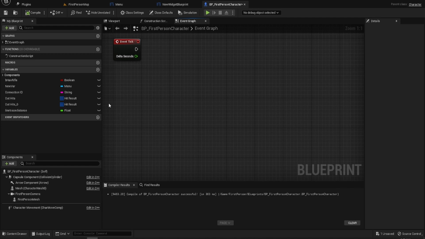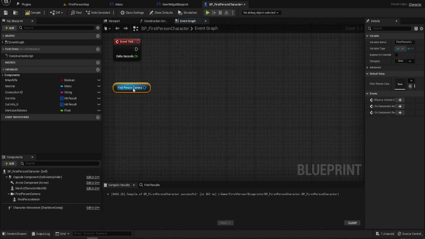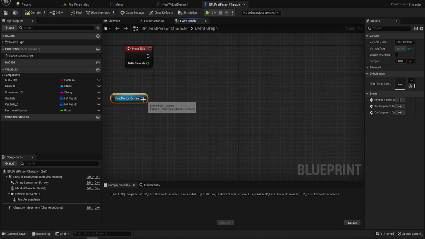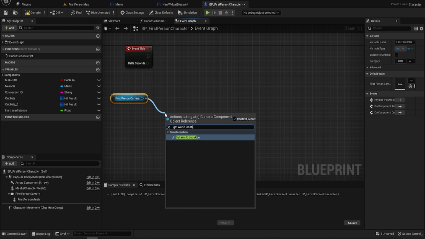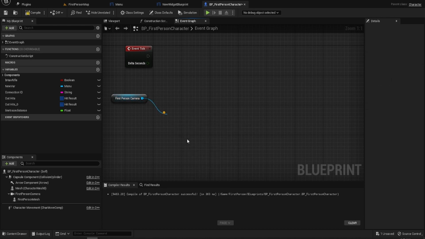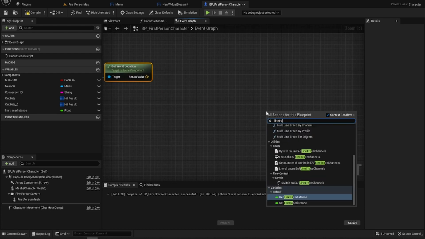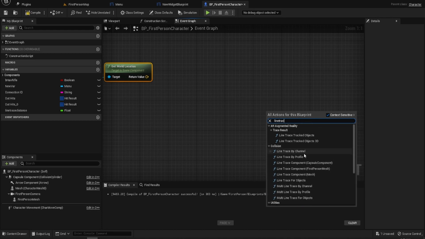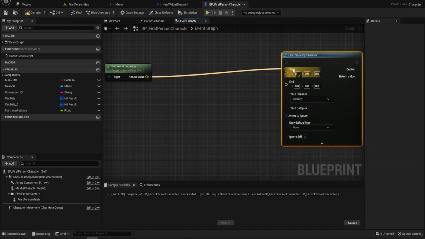Most line traces that are done in tutorials usually start with the first person camera. It's actually a pretty common way to do it and probably the closest thing to the right way to do it. And they do the obligatory get world location because that's actually something you really need. It's not too many other things around that. So you need that, and that usually just goes into your line trace by channel, straight into the top there.